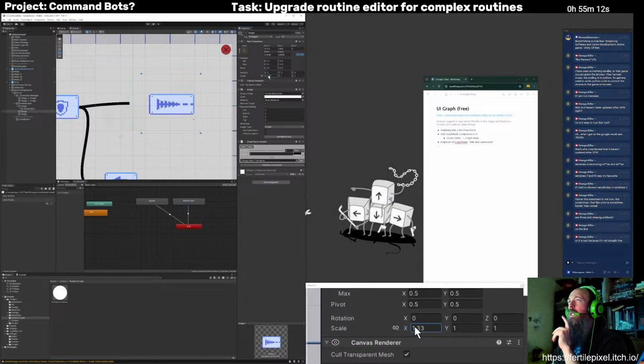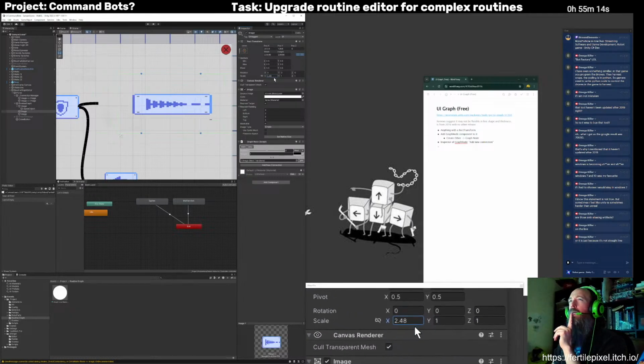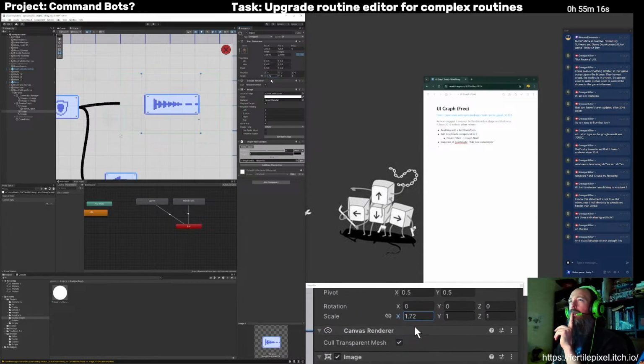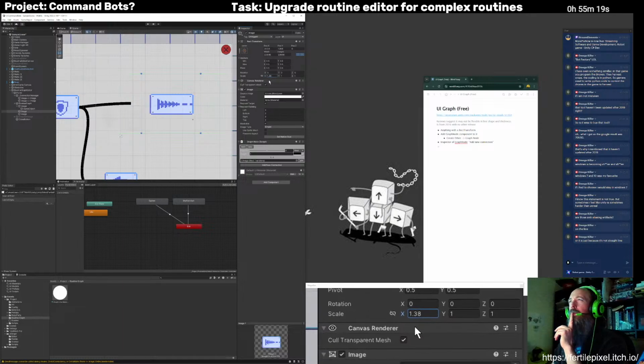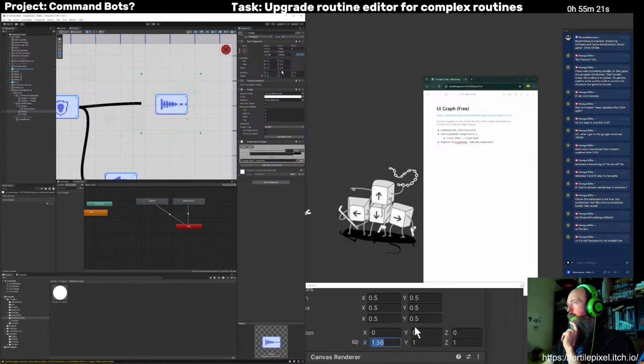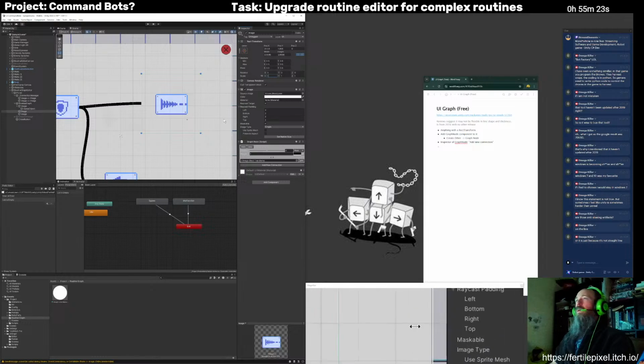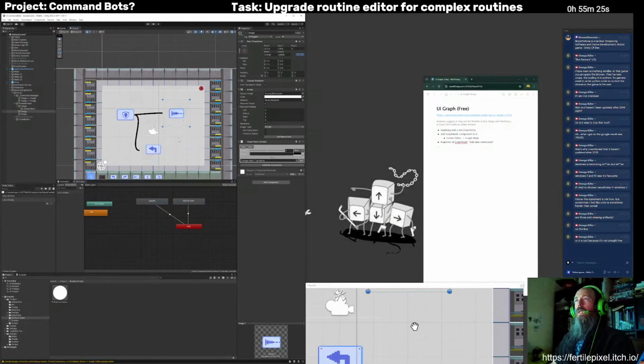What happens if I scale this? That makes the whole thing bigger. Yep, so we won't do that. All right, so that's basically that.